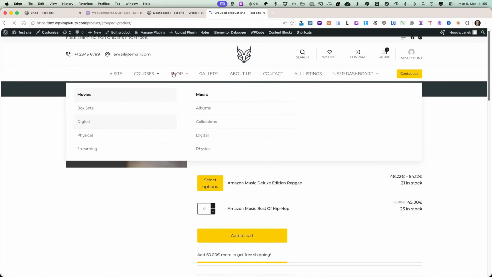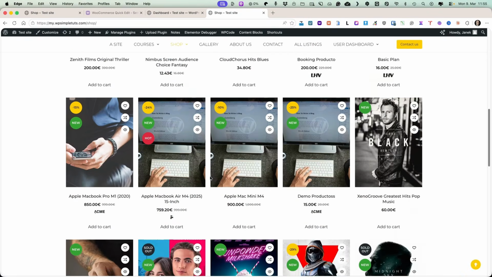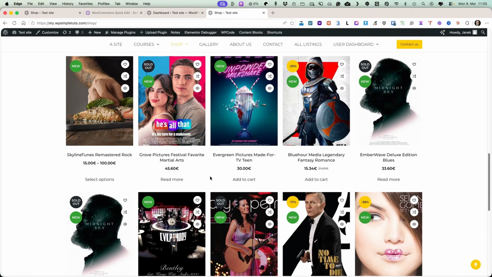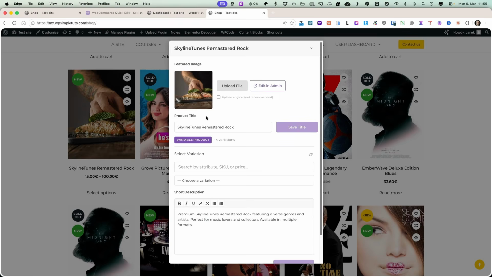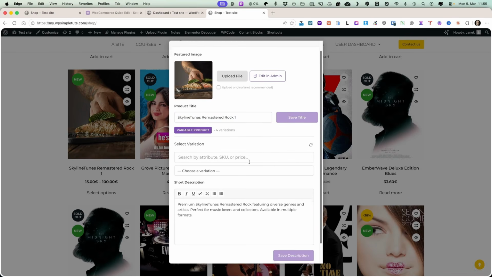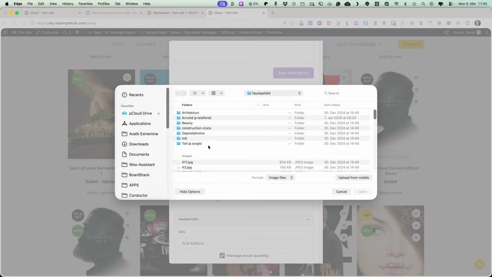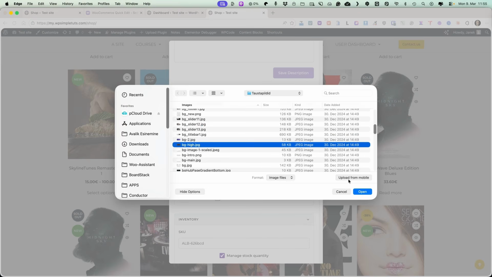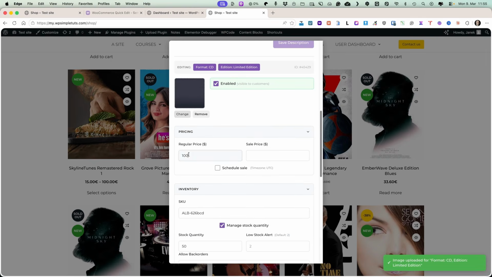Back to the shop, I'm gonna search for a variable product to show you how it looks. Well, this one here. Let's open it up. You'll see it says variable product. Let's change the title, save it. It already displays the change here. Select the variation, for example, this one here. Variation image, let's change it. And let's add this image to this variation. Upload it.